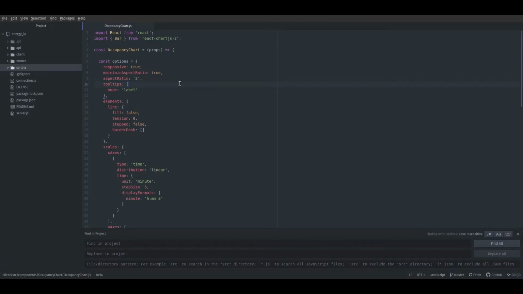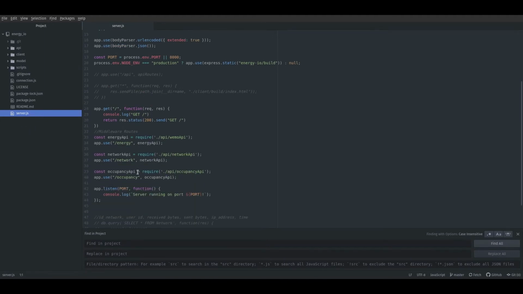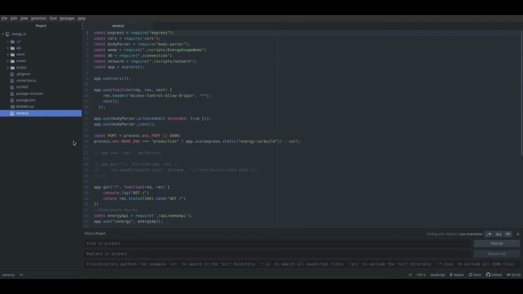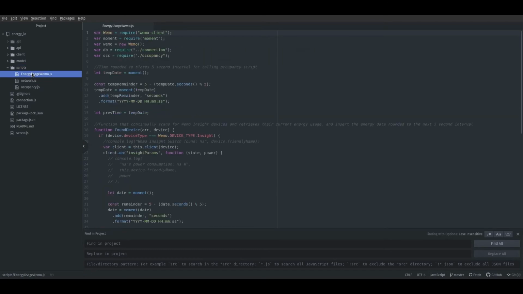Now I'm going to show you the main structure for the project. First, on the main directory, I'm going to show you the server.js file in which we create the middleware routes for the APIs. And now I'm going to show you the connection.js file in which we establish the connection to the database using MySQL2.